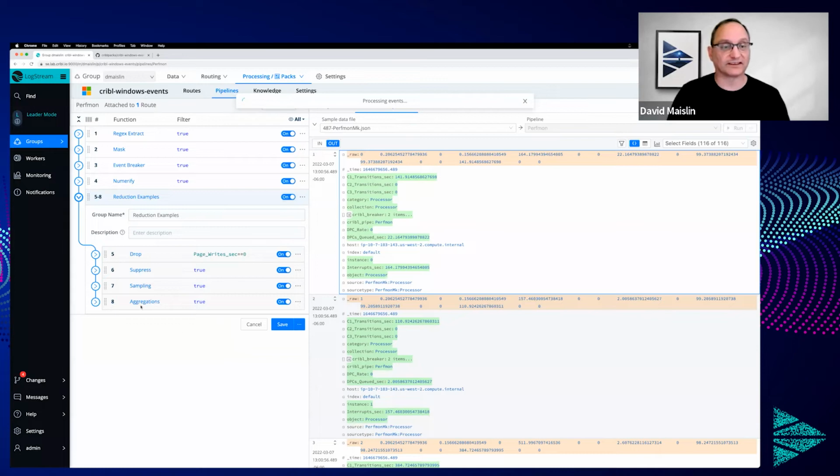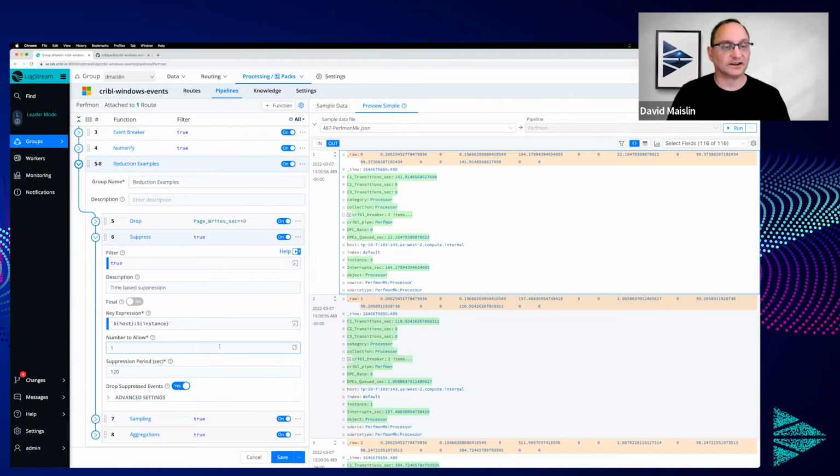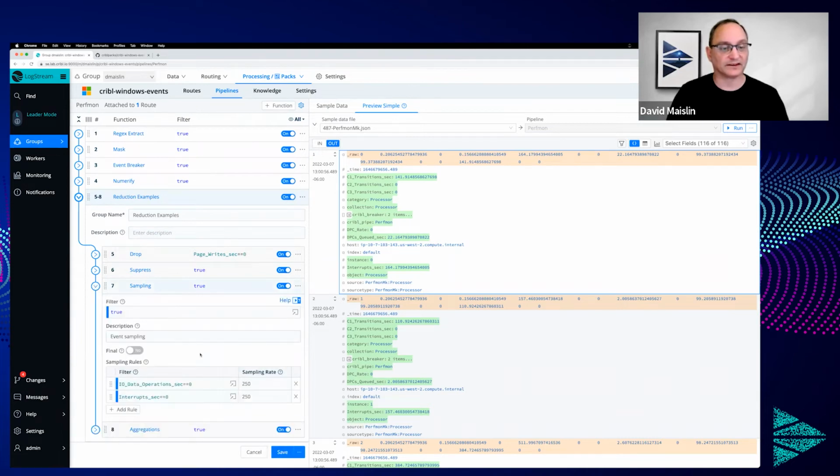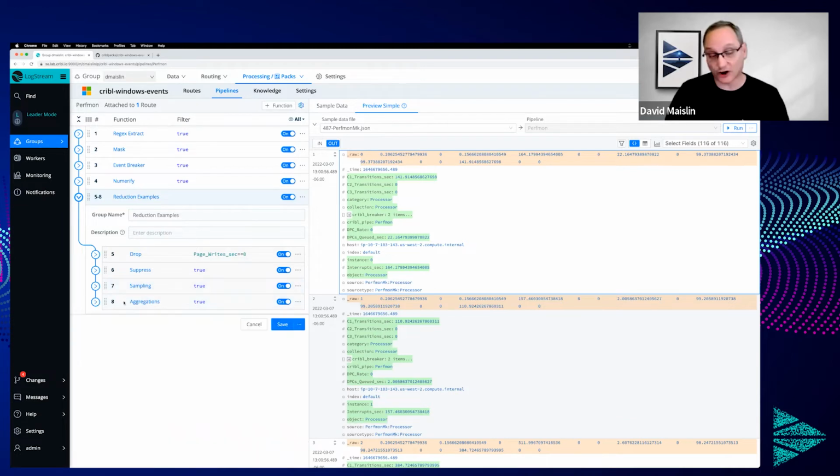I could suppress things. Oops, let's make that go here. Based on time, every 120 seconds, per host and instance. I could sample things like when these are equal to 0, I don't really care. I'll just take one out of every 250 events, like a heartbeat event.